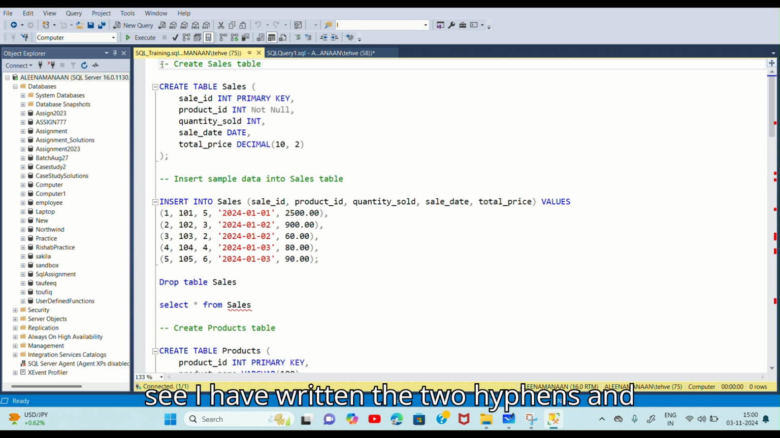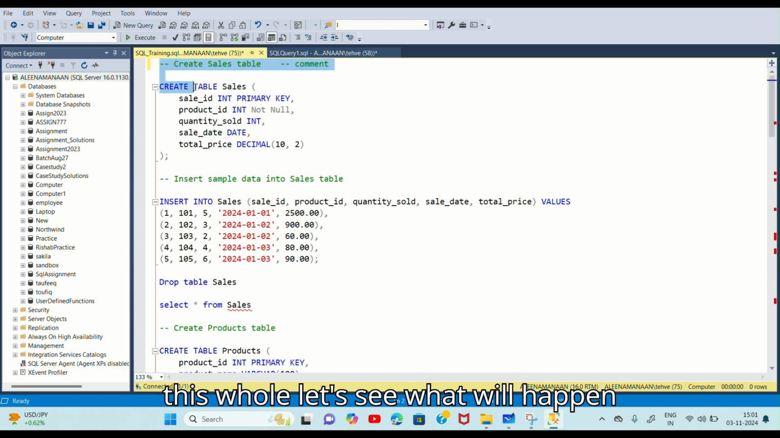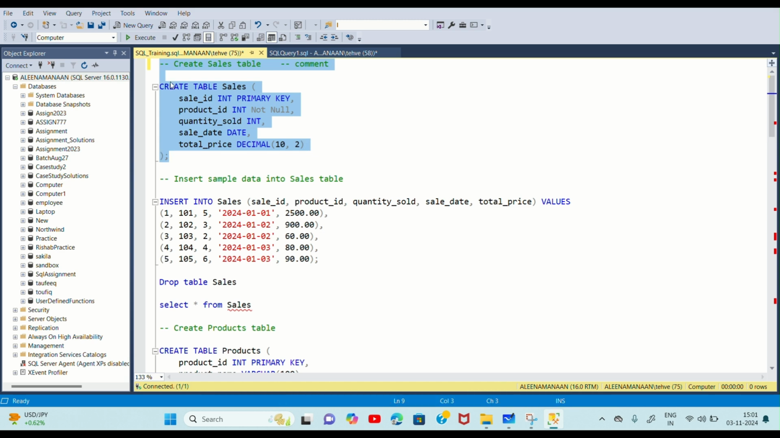Create table. As you can see, I have written the two hyphens and "create sales table". This is called a comment. When we put two hyphens, it implies it is a comment. Comment is just for our reference; it is not part of the code. If I want to execute this whole thing, let's see what will happen.